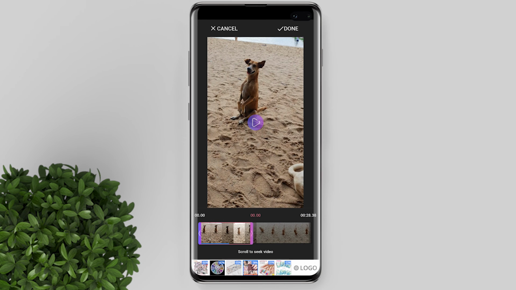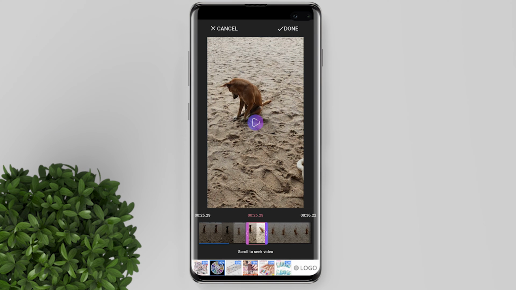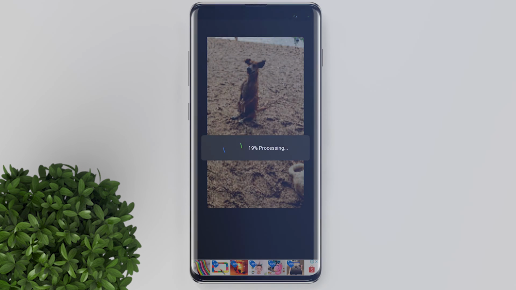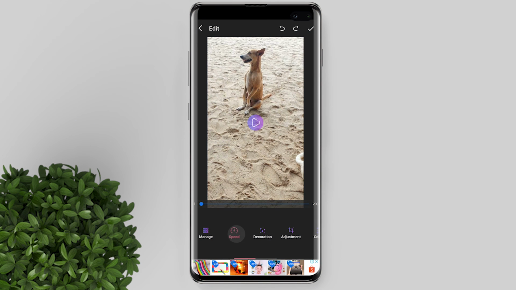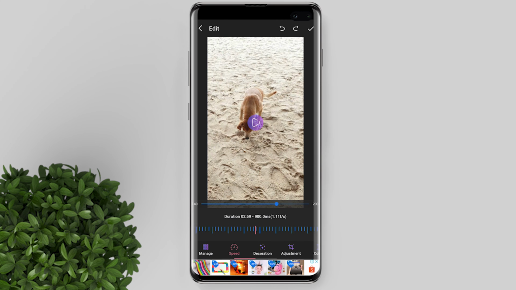Adjust the video length by moving the marker. Now tap done. So it will start processing. Wait until it's done. There are some tools below that you can use. Let's try this speed tool and make our GIF a lot faster. Then let's try to play back the GIF.